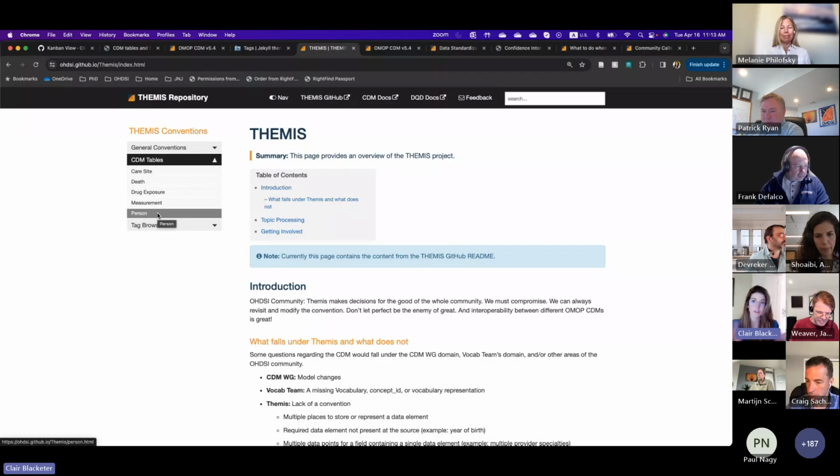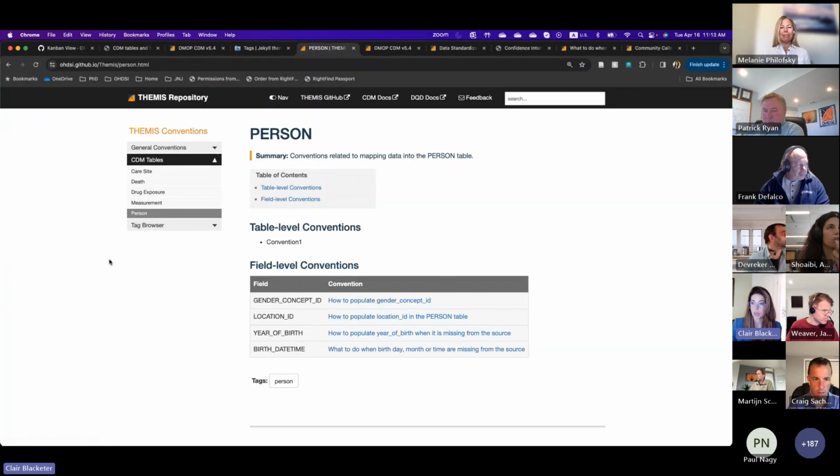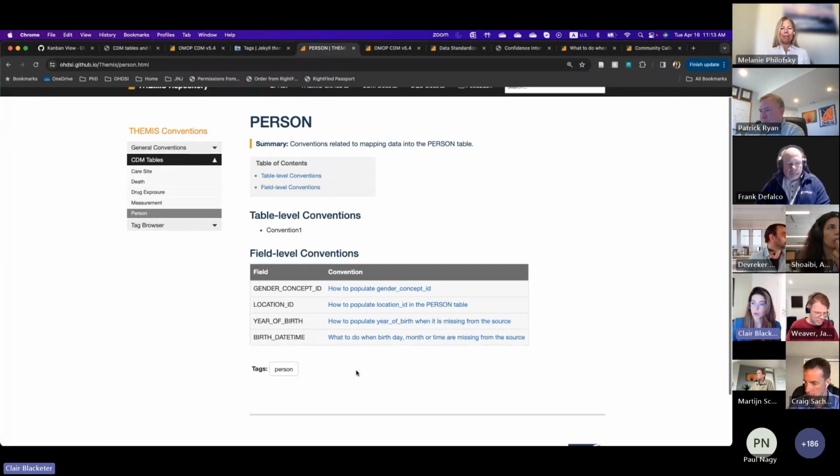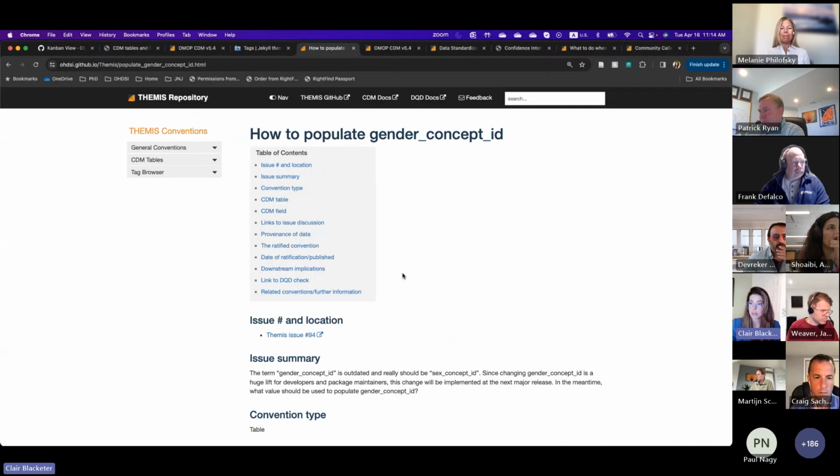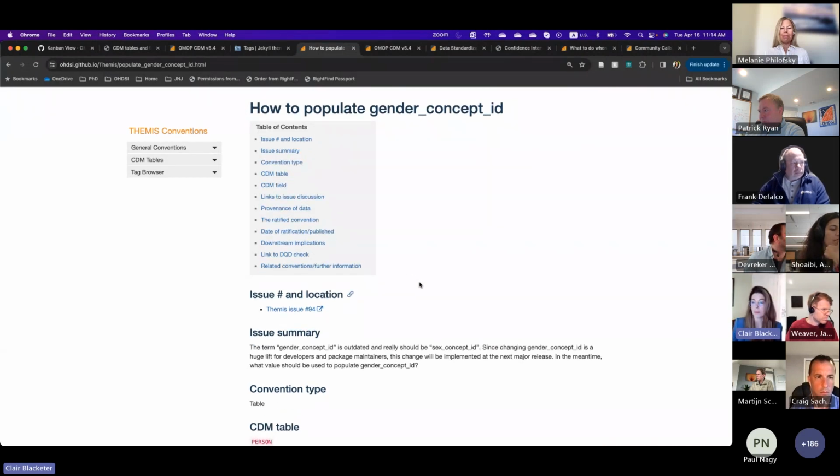We have tons of stuff on our GitHub project that I'll show you in a minute. But just to give you an idea of how the repository functions, I'm going to click on the person table here. So you can see we already have some conventions written out, and they are organized by field. But I did want to show you some neat additions we've made.